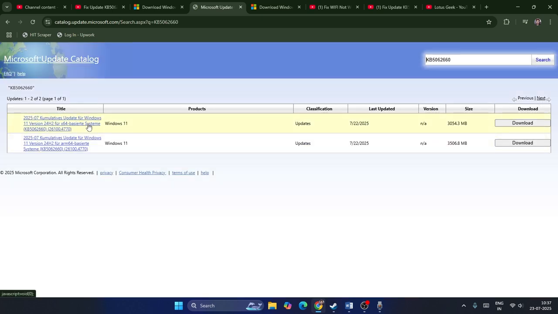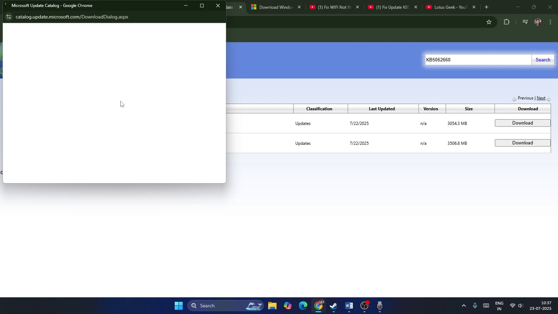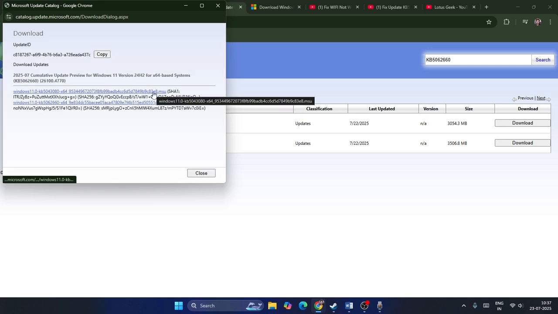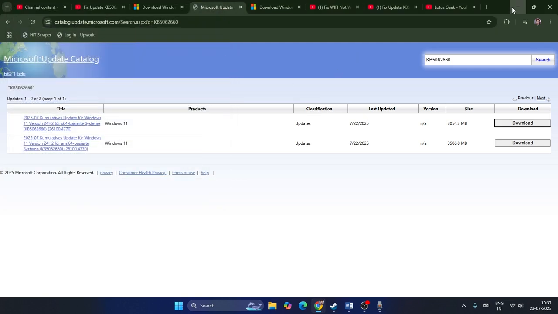So one is for x64 based one, another one is for ARM64. So most of the PC will be on x64. So just go over and click on the download. Now from here you have to download the latest versions of Windows. Click on this one. So this will take a little bit of time. So once you download this one, you have to install it and you have to check.